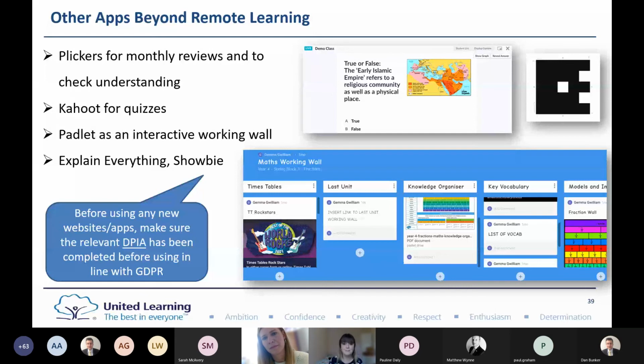Padlet, I've started experimenting with looking at Padlet as an interactive working wall, but do make sure that DPIA is in place if you're using them. I know the book clubs quite often use them to record the books that they've been reading and to give recommendations. Then you've also got Explain Everything and Showbie.